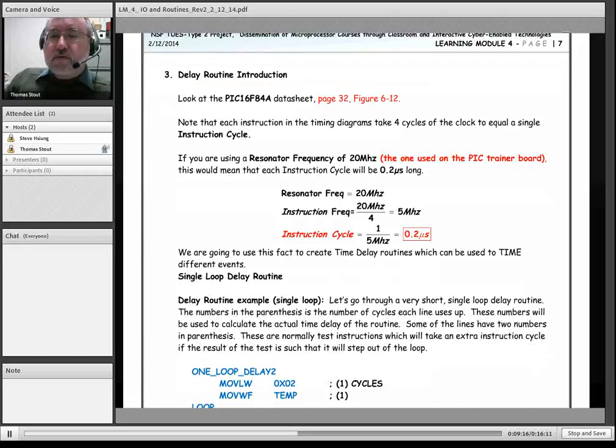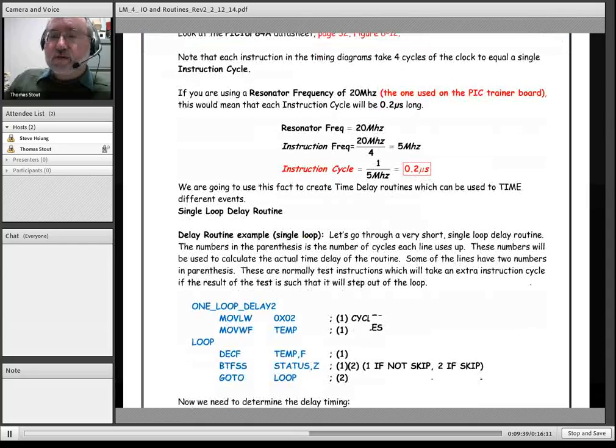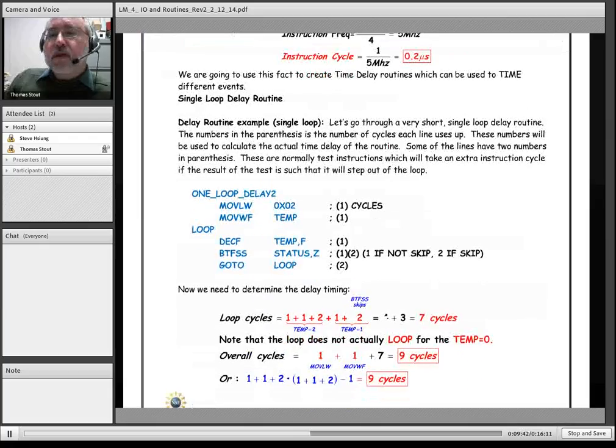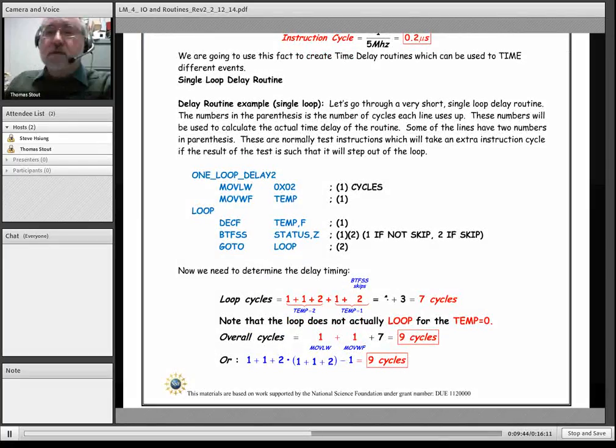But we also need to be able to calculate delay routines. So here we take 20 megahertz, divide it by 4, and find the instruction frequency is 5 megahertz. Then the instruction cycle, if you remember the equation, time is equal to 1 over frequency, so the reciprocal of 5 megahertz is 0.2 microseconds. That's really fast. Here we have an example piece of code.